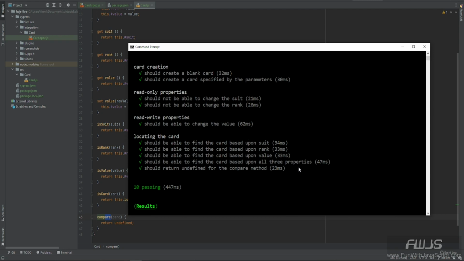So we've created our blank card. We've created a card, specified parameters. We've made certain that our suit is read-only. We've made certain that our rank is read-only. We're able to change the value. We've created an is suit method, an is rank method, an is value method, and an is card method, and we've created a compare method that just returns undefined and returns absolutely nothing else. So that basically now creates our card class. All of our tests have passed.